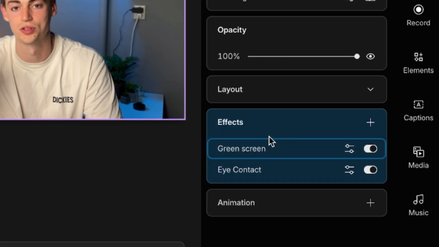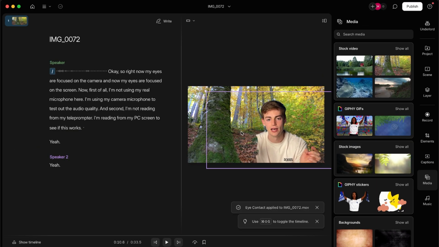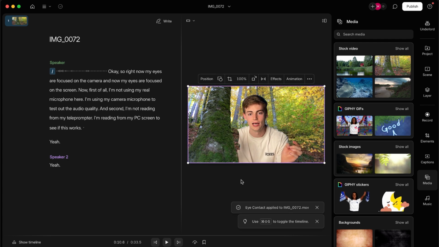Next up, we have a feature that's very useful for those that want to change their background. It's called green screen. So what we do here is we go to green screen and then it will automatically be added on there. And then we can simply change this background like I'm in the forest right now.